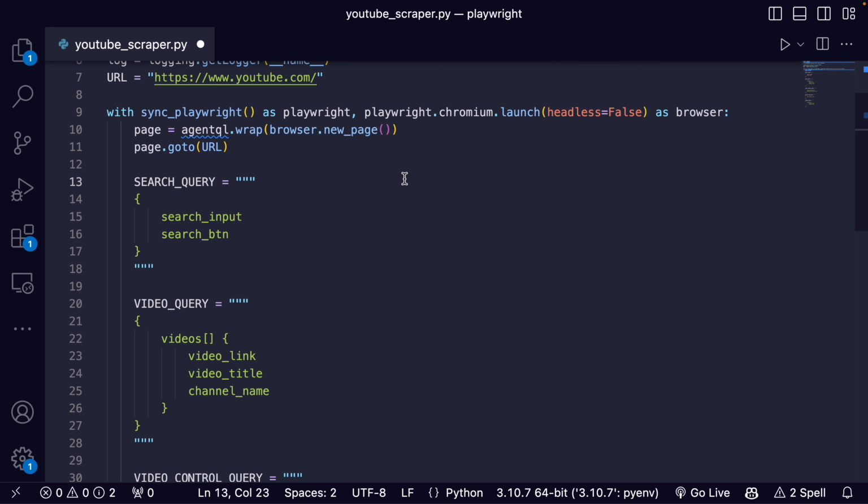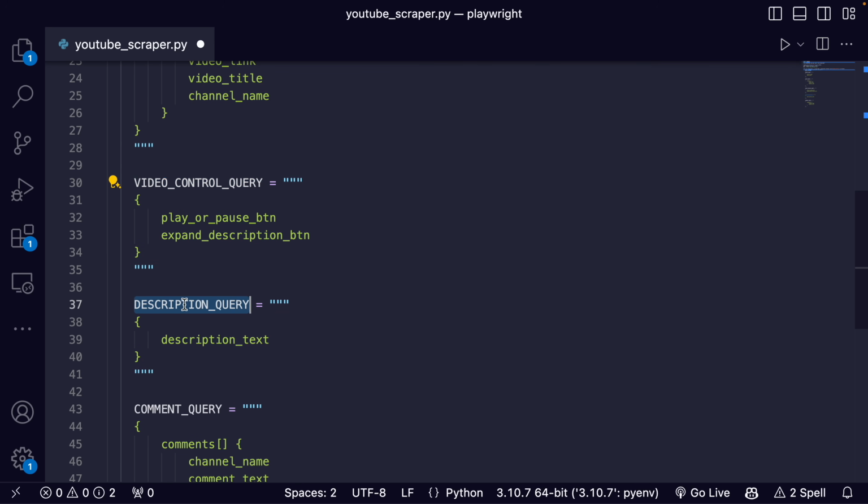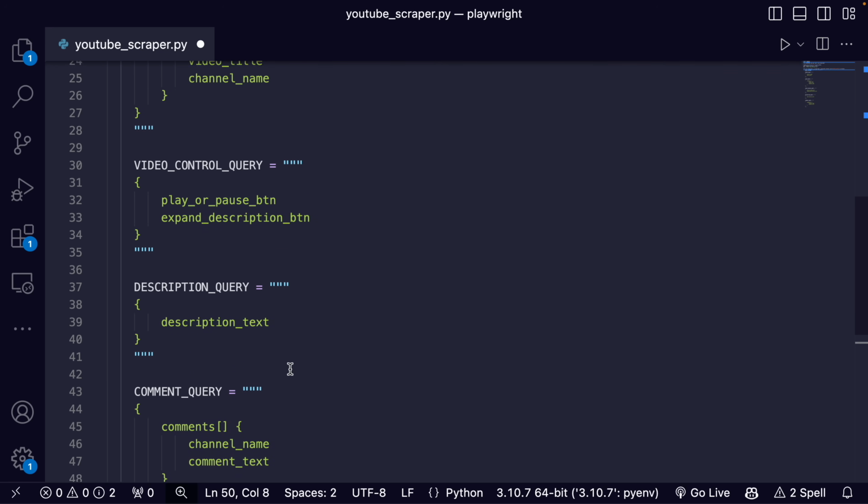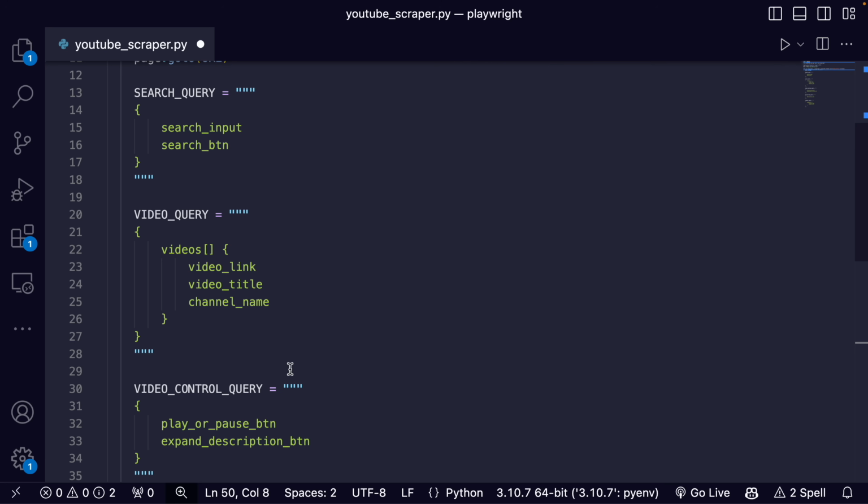Next, we define several AgentQL queries. Here are the different queries: search query, video control query, description query, comment query. AgentQL queries are how you query elements from a web page. A query describes the elements you want to interact with or consume content from and defines your desired output structure. The great thing is we don't need to know the exact CSS selectors to get the elements on the page. We just have to put a description in a format kind of similar to JSON, and the AI will figure out how to access those elements on the page.